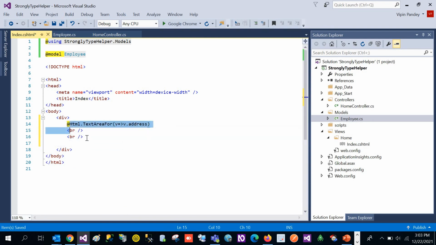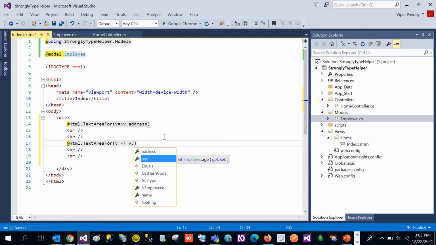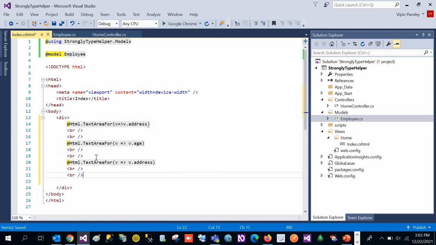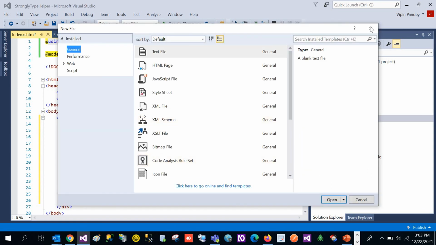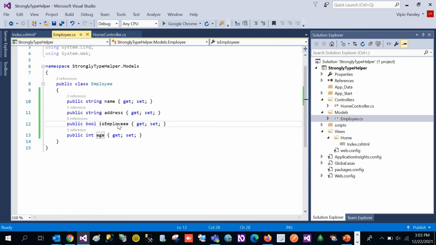Similarly, we are going to add a few more controls for all remaining properties whatever we have defined in this employer model, right? So next was name. Okay, next is age. Then next is name, and the last one. The last property that is left is employee, and that is of bool type, right?